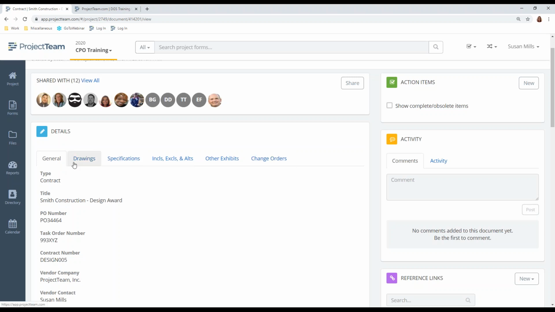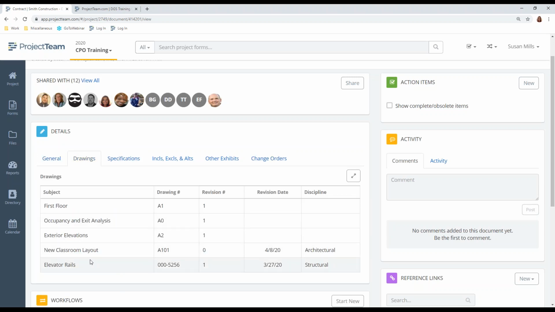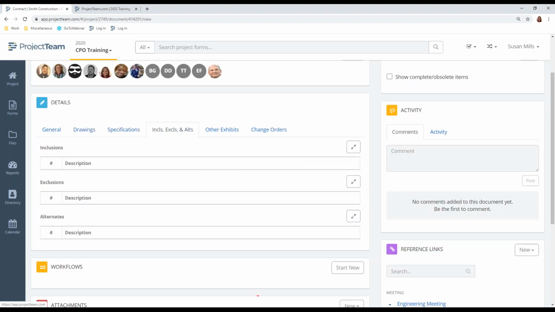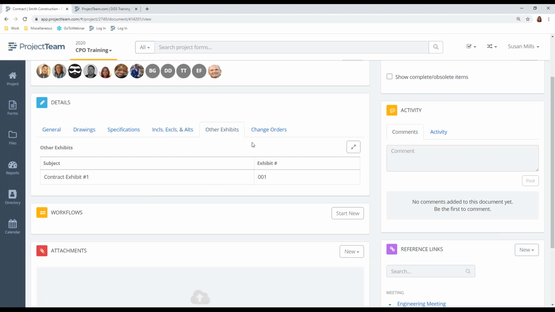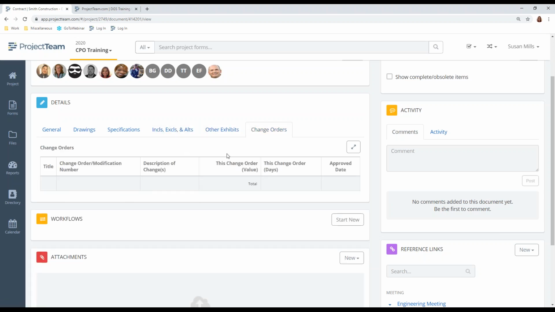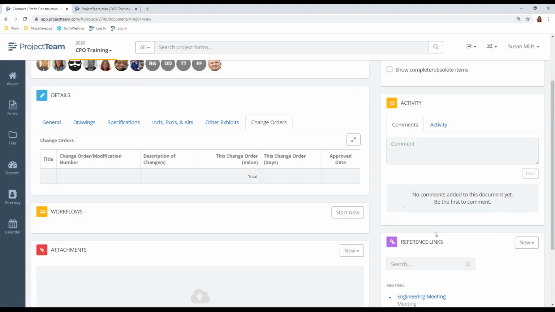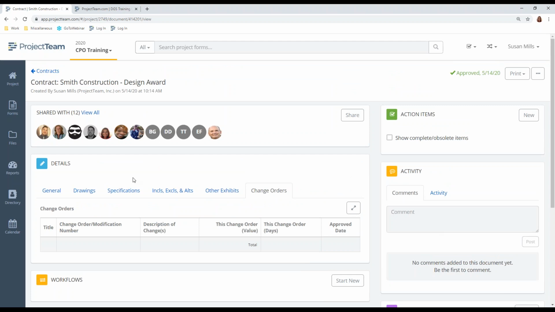There's multiple tabs across this document. If you click drawings, you can see all the drawings that were attached. You can see any specifications, inclusions, exclusions, and alternates, any other exhibits, and then approved change orders will show up on the change order tab. Again, that's approved change orders only. Any comments, if there is a reference link, it will be right here.